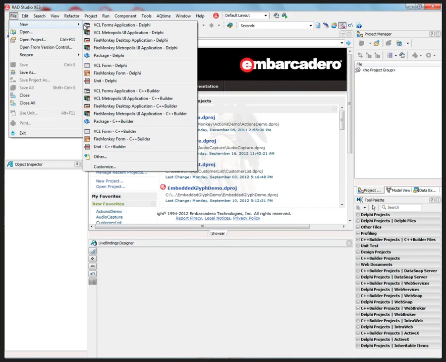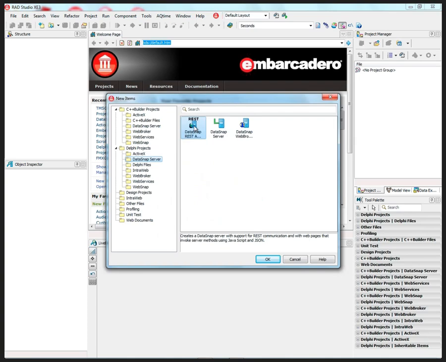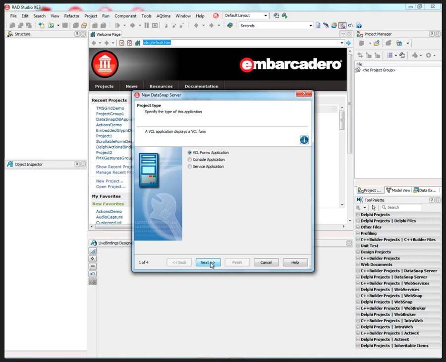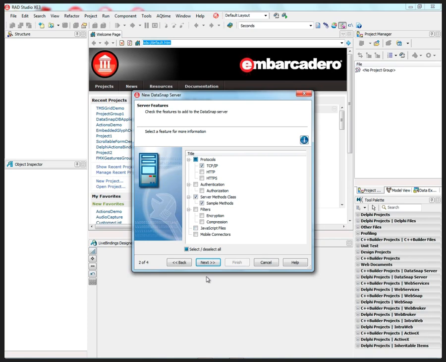And so we'll say File, New, Other. There are three choices. I could build a REST DataSnap server, which will use the RESTful web service protocol. I can build just a DataSnap server application, and I can also use the WebBroker HTTP protocol to build a DataSnap application. I'll build a DataSnap server on its own. We have the choices in the wizard, or we could build one from scratch. The components are also in the tool palette. I'll build a VCL application.